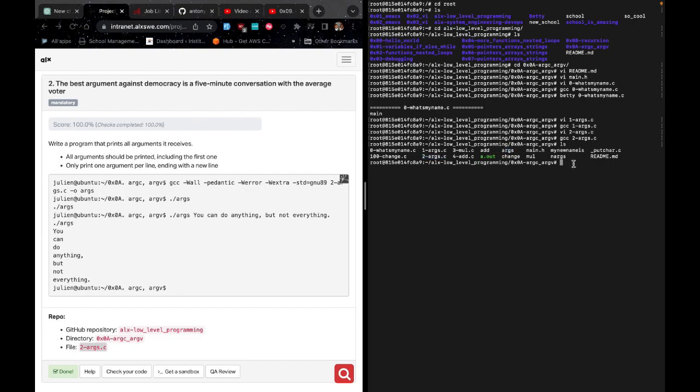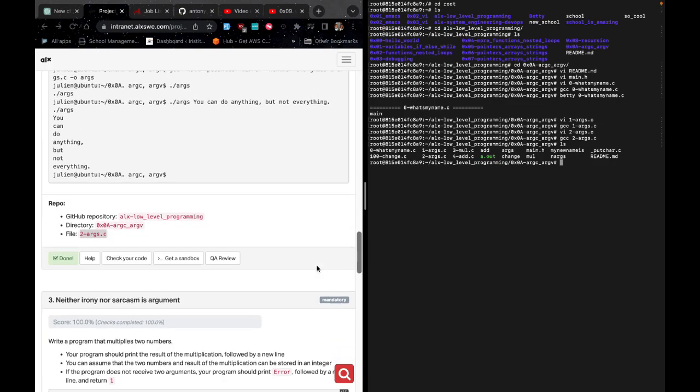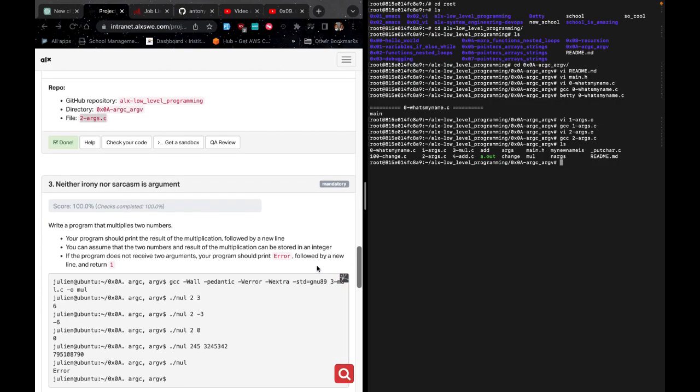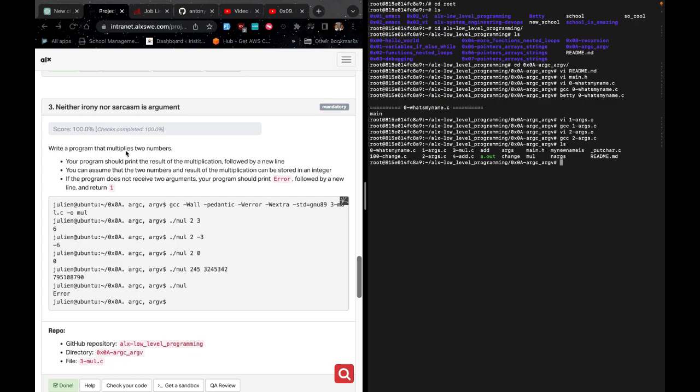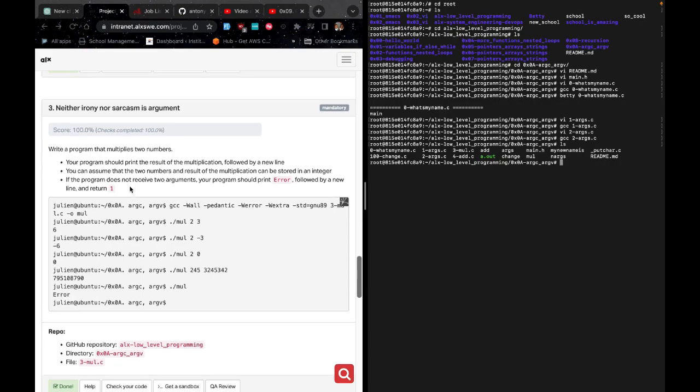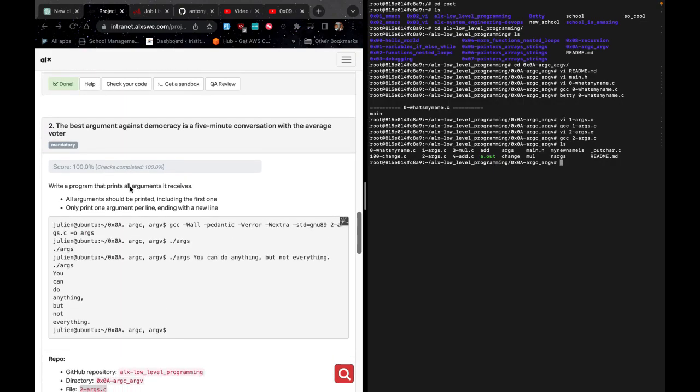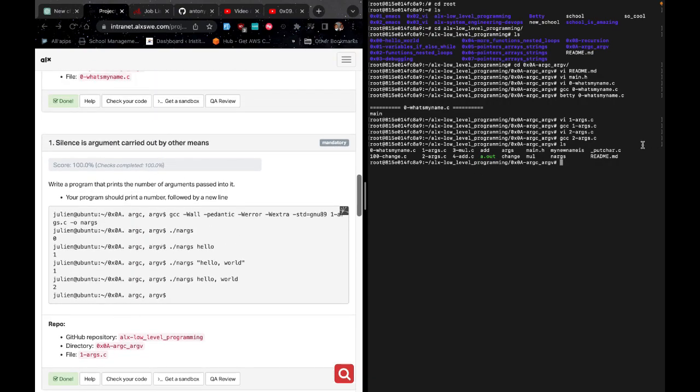The next task is 3-mul.c: neither irony nor sarcasm is argument. So we are supposed to write a program that multiplies two numbers. Our program should print the result of the multiplication followed by a new line. Then we can assume that the two numbers and result of the multiplication can be stored in an integer. If the program does not receive two arguments, your program should print Error followed by a new line and return 1.